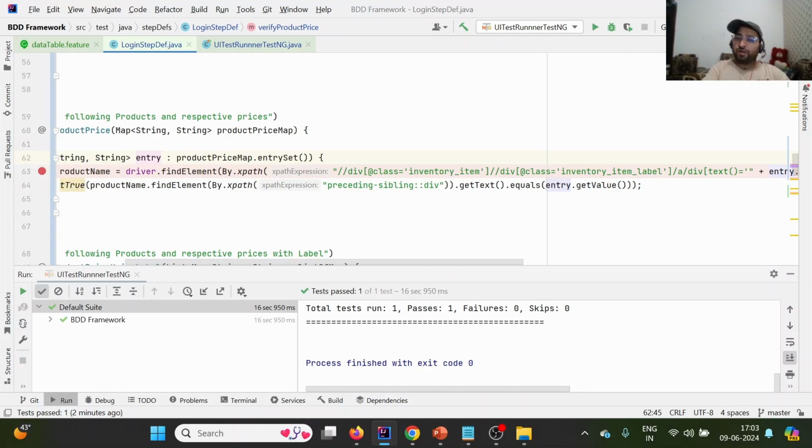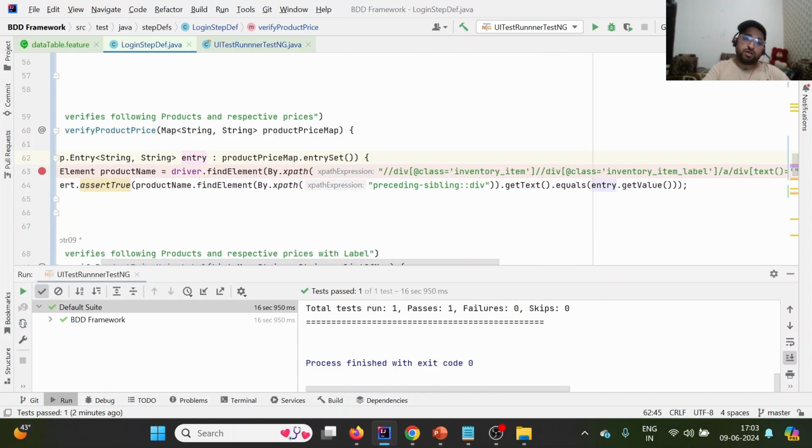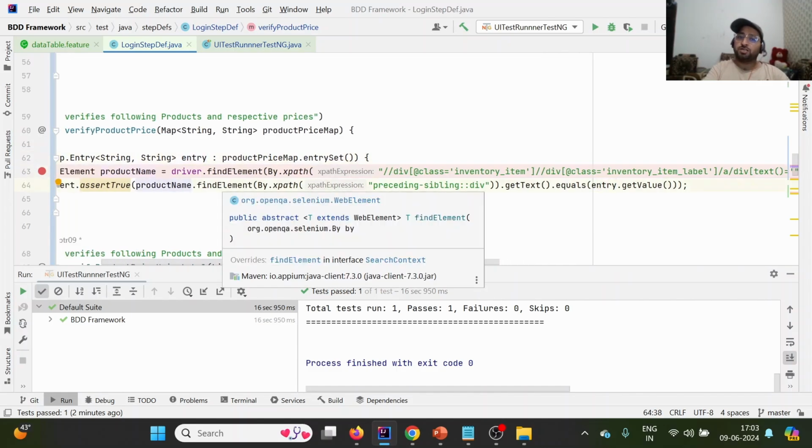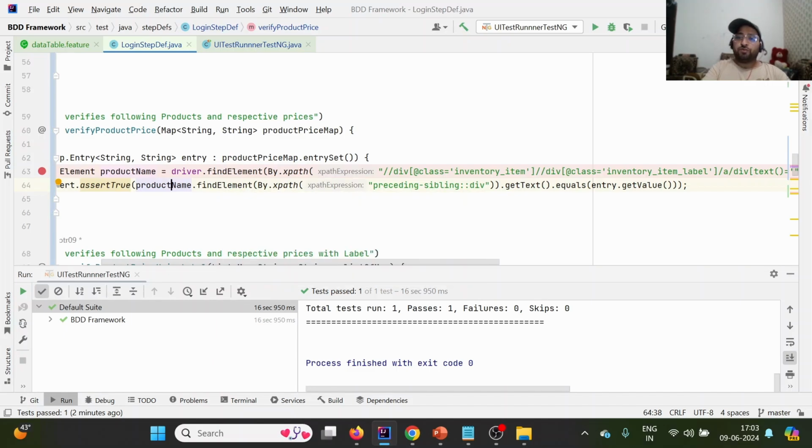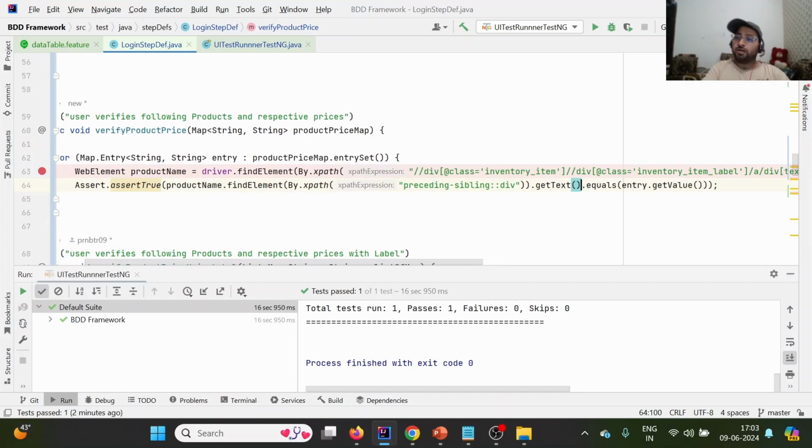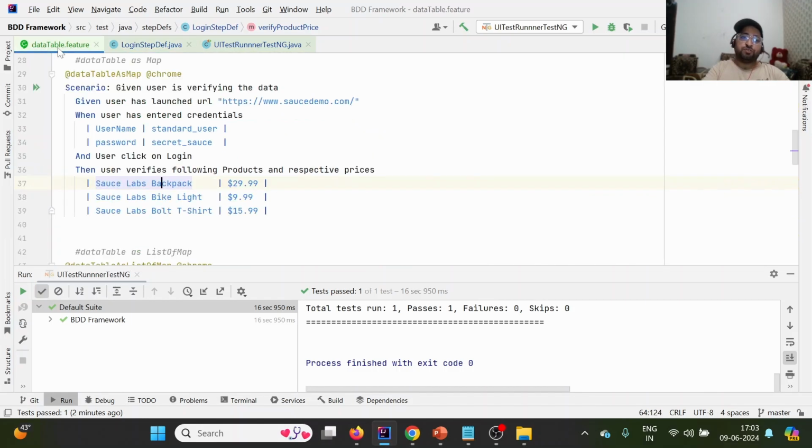So this is how we find the XPath actually, which is out of scope for the current lecture. First I got the product name, and using this product name I am trying to find its child element, or we can say its relative element, using find element. Then we are getting the text and using entry.getValue. So after getting the text from the DOM, we are trying to compare it with the data that we have passed in the feature file, right?